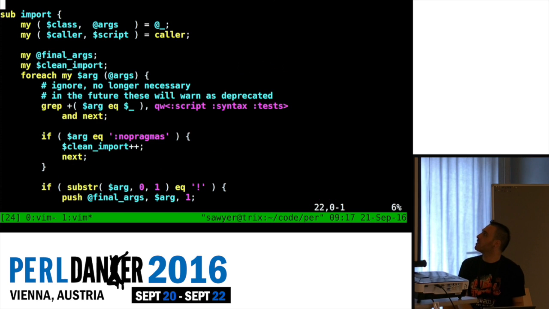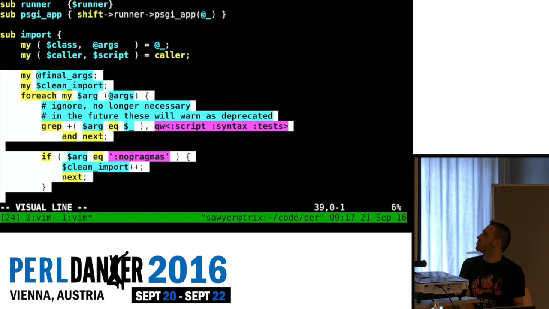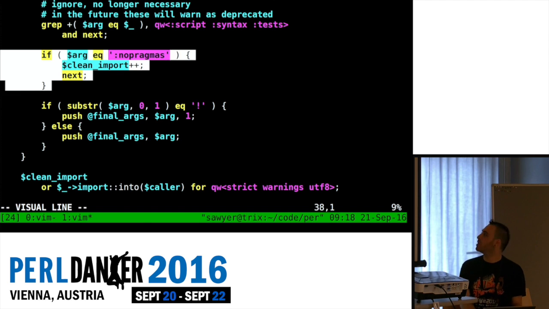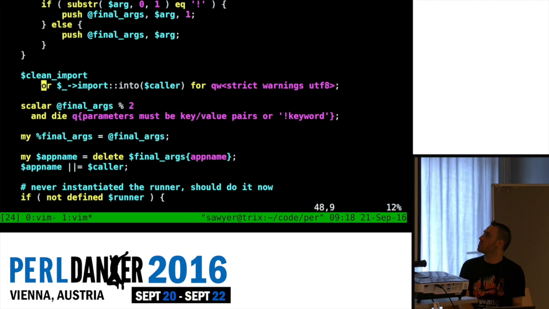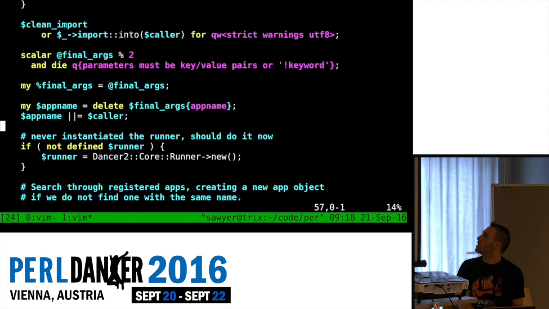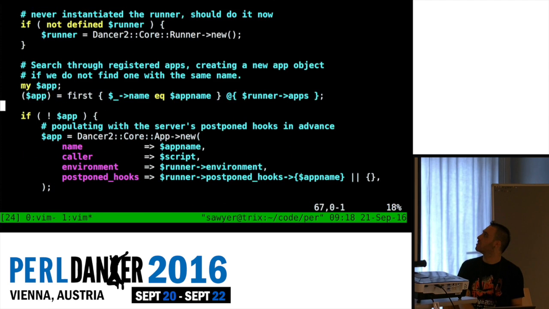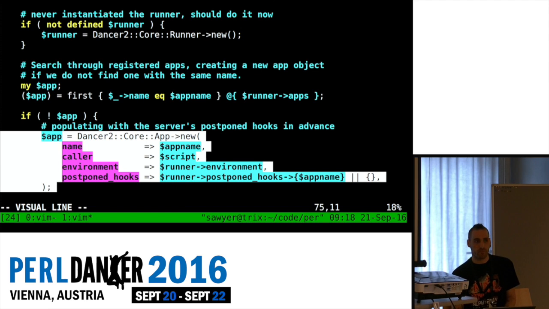The first thing that we do is analyze all of the arguments that you send. There's some support for deprecated ones. There's support for ignoring all the pragma importing. It's a bunch of stuff that's going on here. We're using something called import into, which you can look up, and it's very useful for importing into other namespaces. And at the end, once we decide the actual app name, we will create a runner and a proper app object. So we have to create some kind of context to store all the information that your code will do, right? So when you're going to call get, that has to create a route that has to be stored in an app. So we have to create that app.